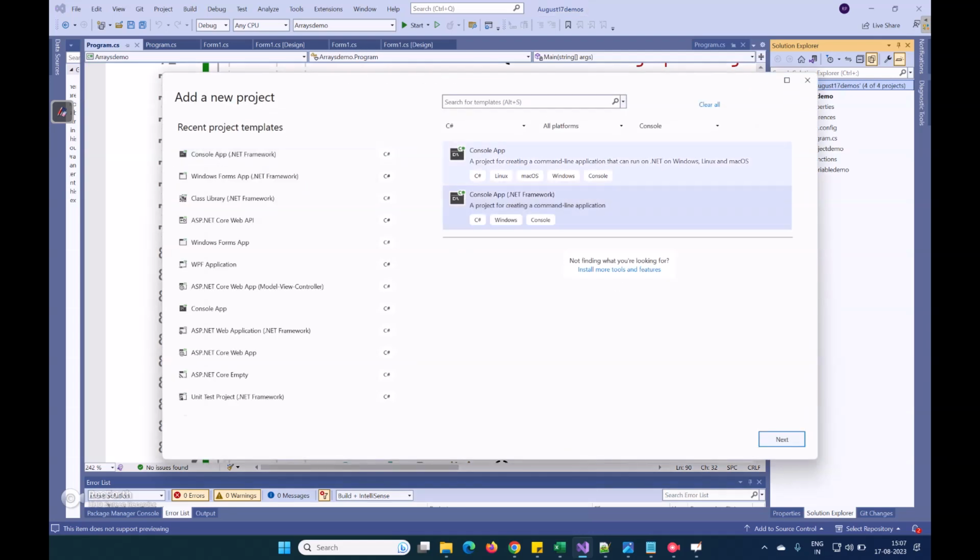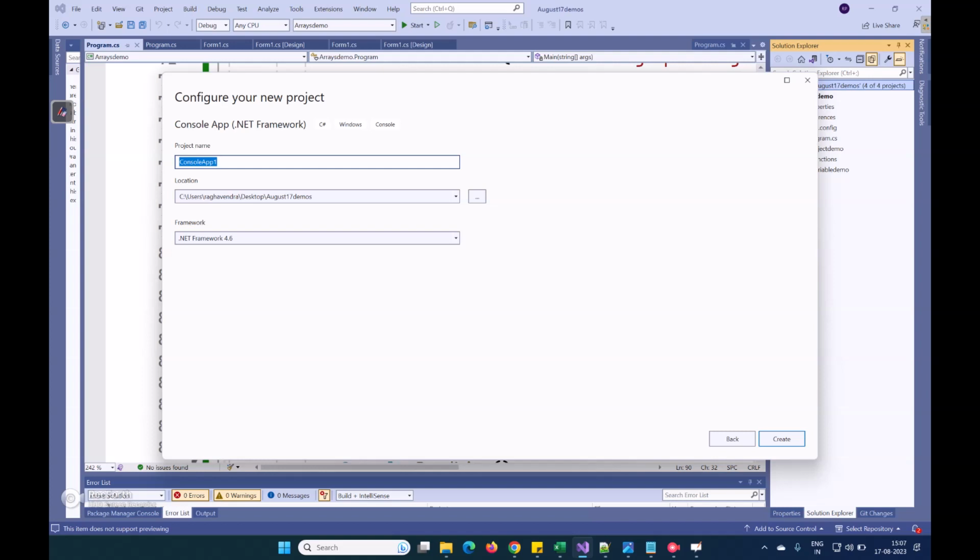So I am adding new project. Console application, you select, all of you. 2D arrays, two dimensional arrays, okay? 2D arrays.